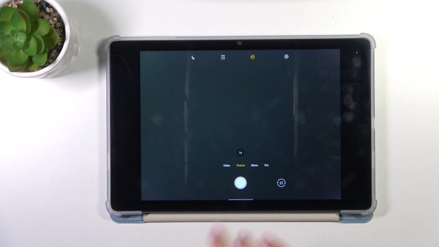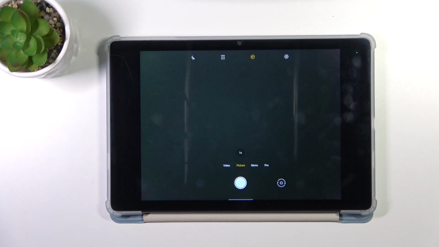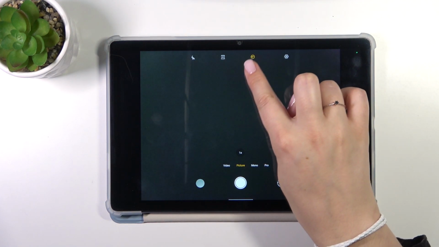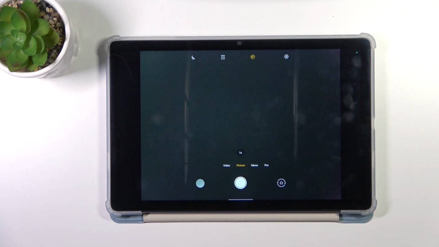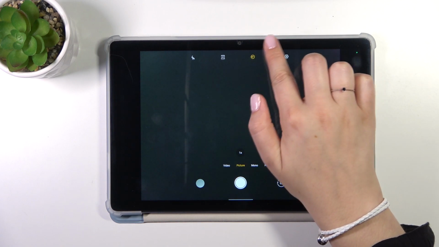So let me pick 10 seconds and then simply tap on the shutter button. And from now on, the device will count down from 10, 5 or 3, depending on which option you've chosen. And after that time, it will take a photo. What is also useful is that your device will show you and highlight the option which is set, so you can always check whether you've got the timer on or not, so you will not be surprised with the counting.